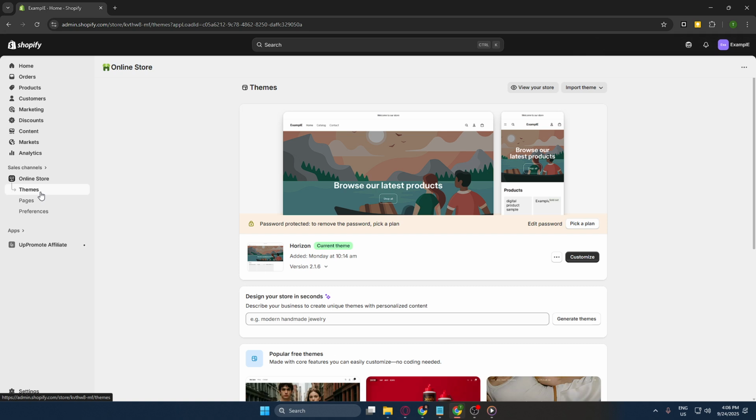Now that you're in the theme section, take a moment to look at your current theme. You'll notice some small icons, particularly the 3 dots next to your theme's name. Clicking on these 3 dots will open up a mini menu with several options. Among these are 2 key actions that you'll find powerful for theme management: duplicate and download theme file. Let's talk about duplicate first.